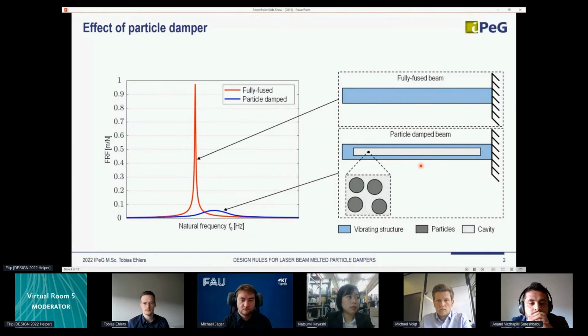Using additive manufacturing, especially laser powder bed fusion, particle-filled cavities, which you can see here, can be integrated into the component in one manufacturing step, thus addressing the effect of particle damping. This makes it possible to reduce components' vibrations by more than a factor of 20 in some cases, which you can see here in comparison to the red curve. The energy dissipation takes place through friction and collisions between the particles and the cavity.